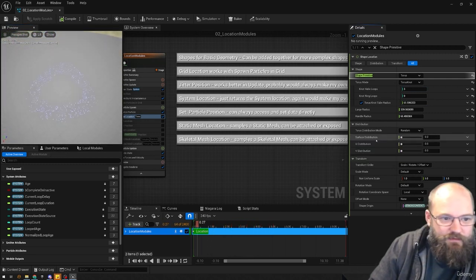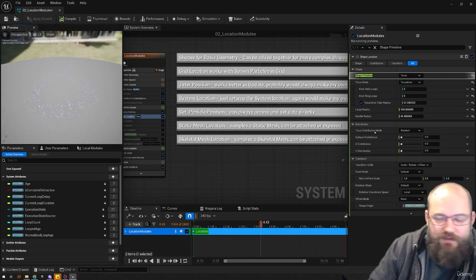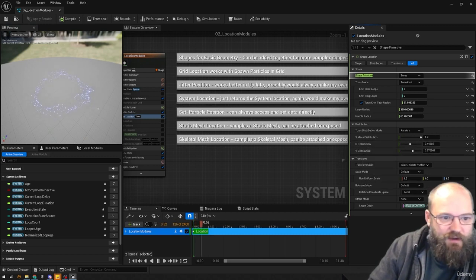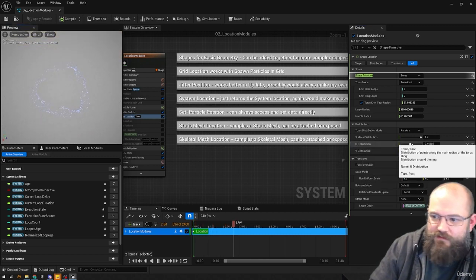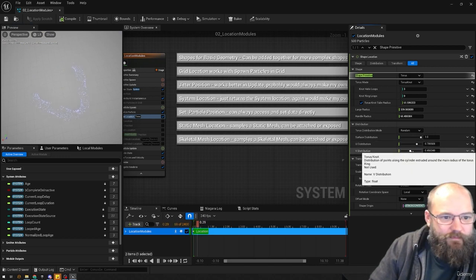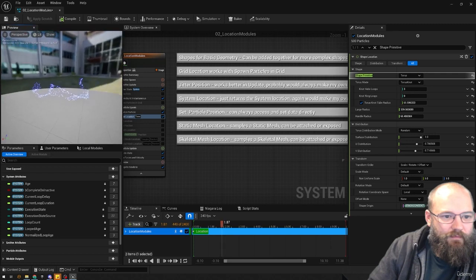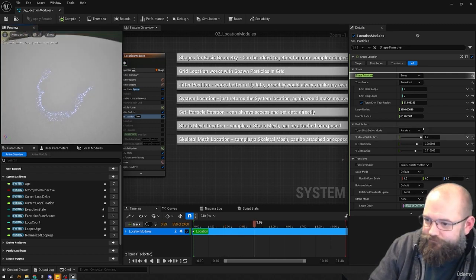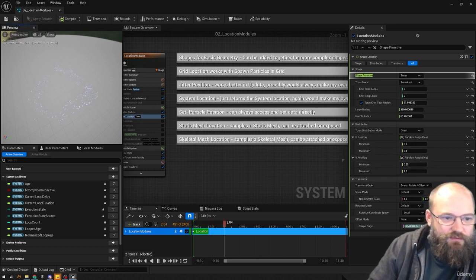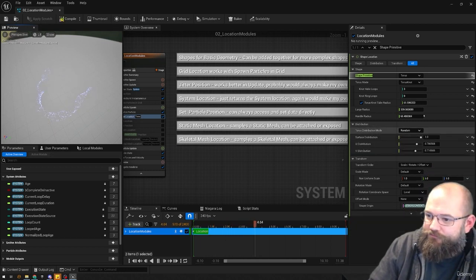As always, there is a slider for distribution between using it as a volume and using it as a surface, and also the UVs as well. So we can say, right, I only want to have half of the UVs. And there we are. Cool. And again, direct. So you can directly control where the particles are spawning.